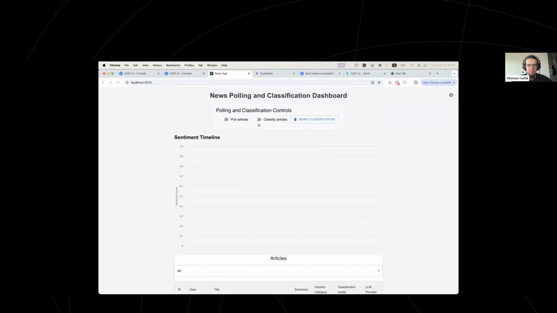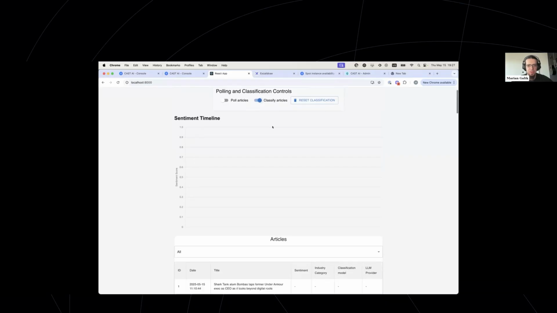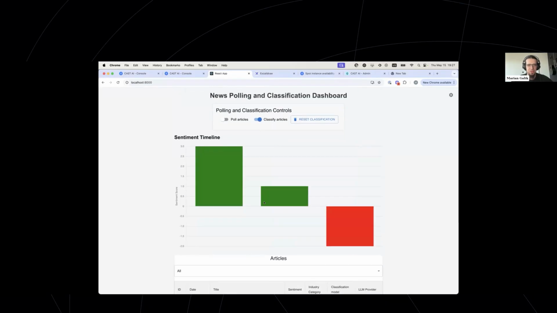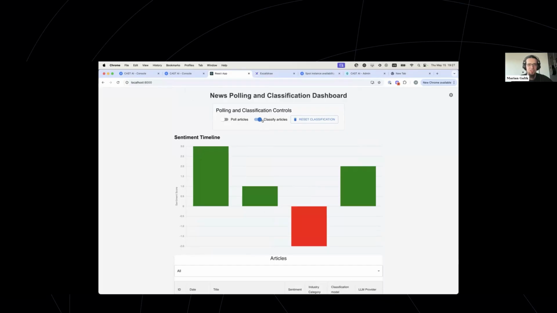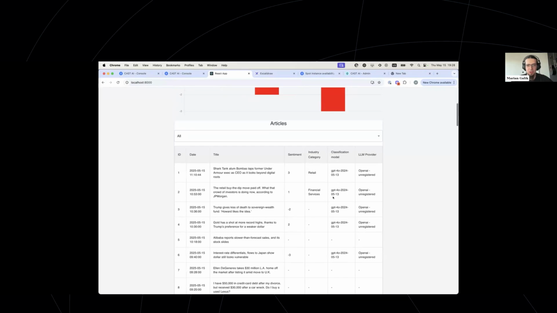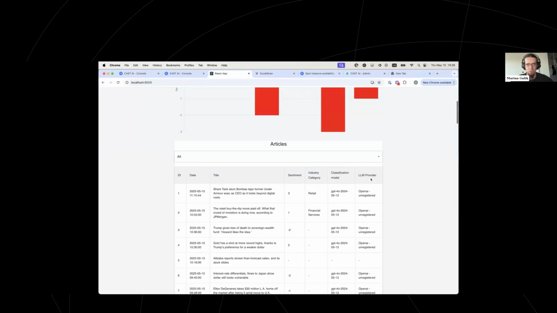So if I press this classify articles button, as you can see in this diagram, we are starting to see some sentiment scores. If I scroll down a little bit, we can see that the application is using the GPT-4o model. And this column says OpenAI unregistered. What this means is that it's using a provider that Cast AI is not aware of.